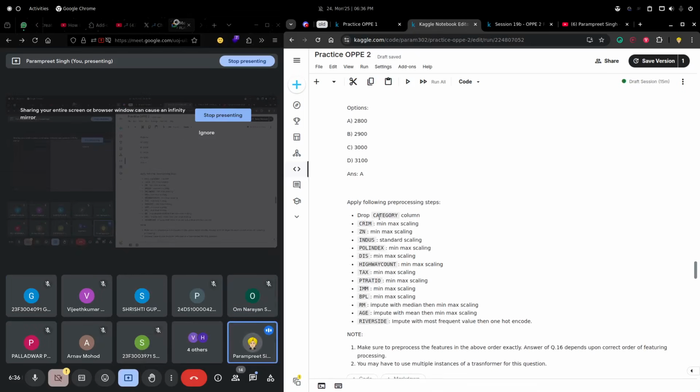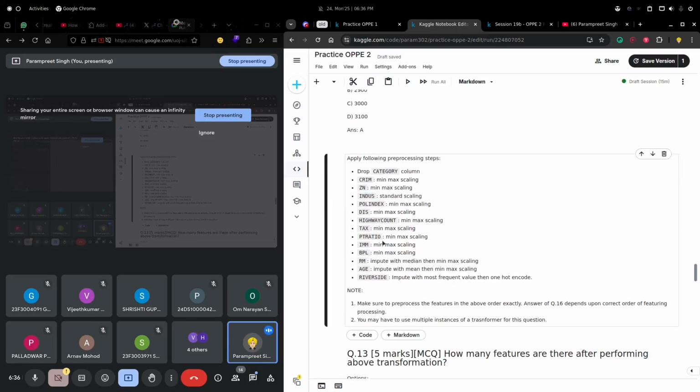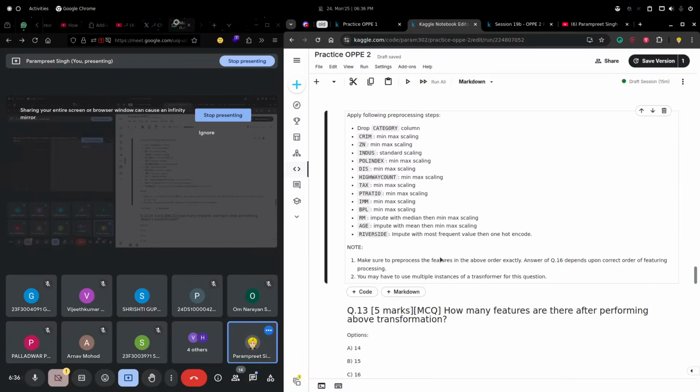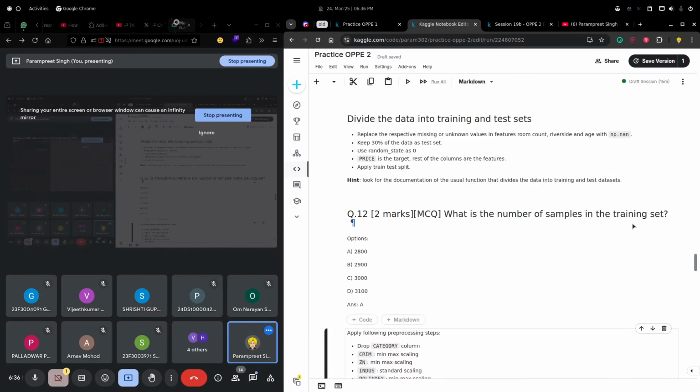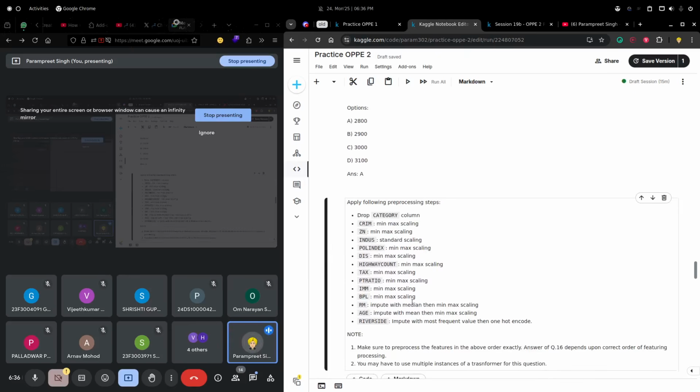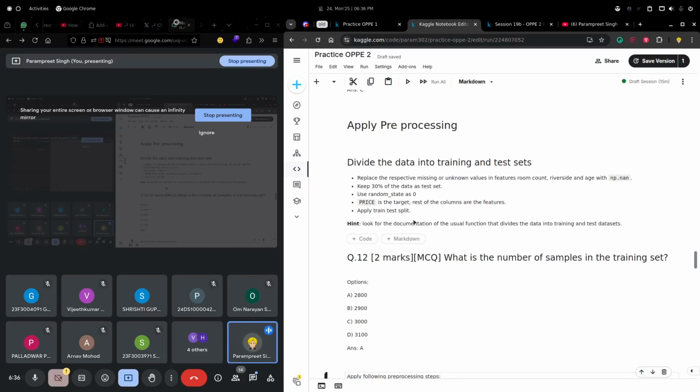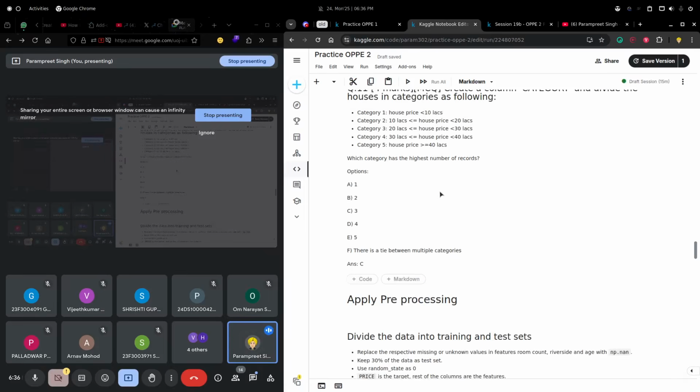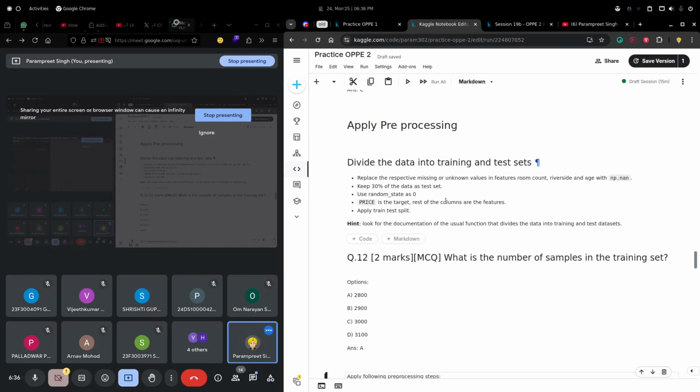Let me see the category. Okay, we don't need the category column, we can skip it. So we need to apply these pre-processing steps. Okay, let's do this one.